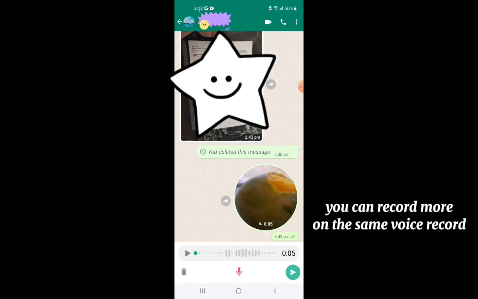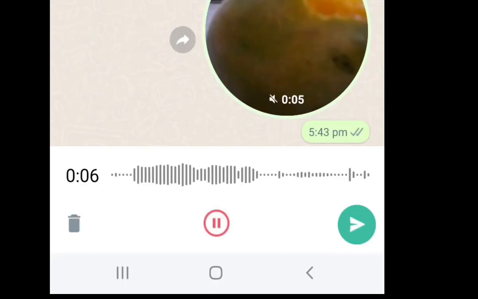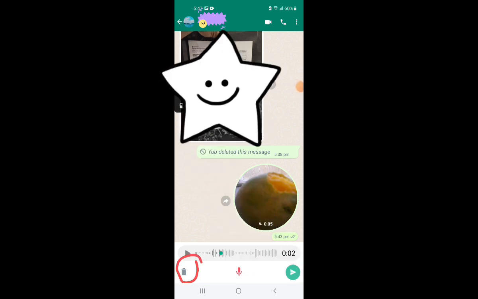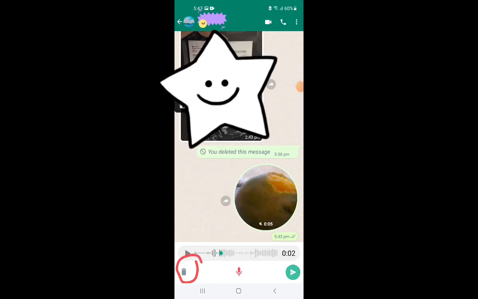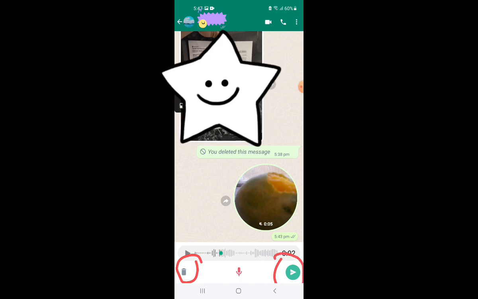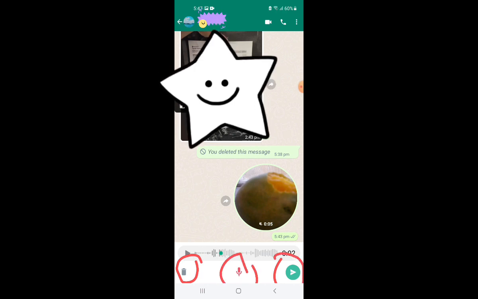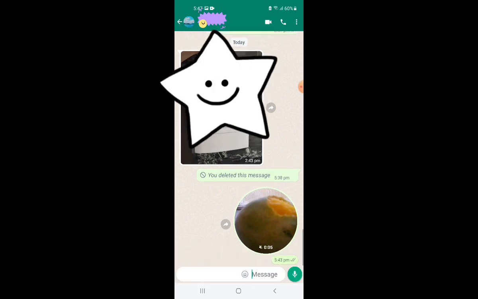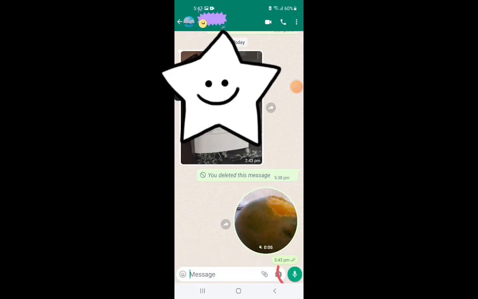Like this, and you can record more on the same voice you recorded. Yeah, and you can delete it and you can send it. And you can also record more on the same record or audio. I'm going to delete it. Let me show you something more interesting.